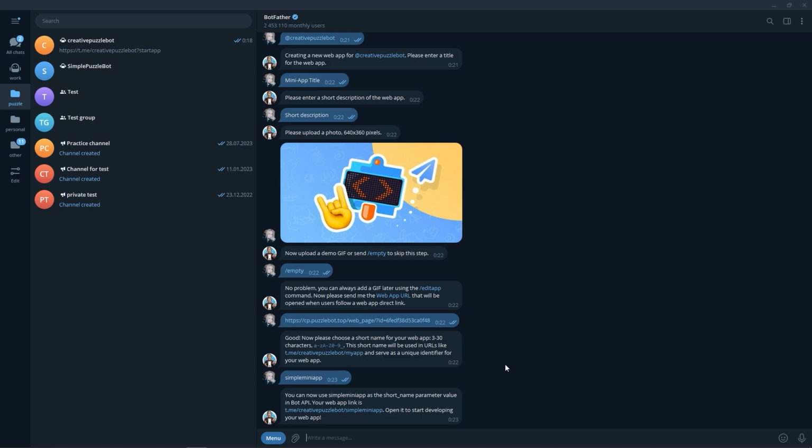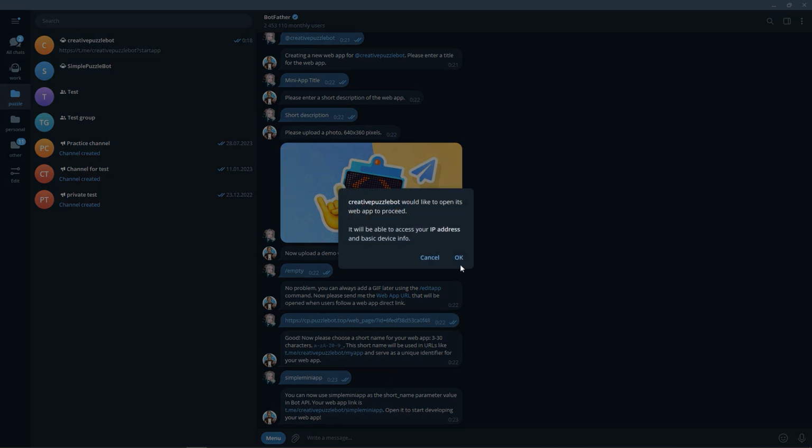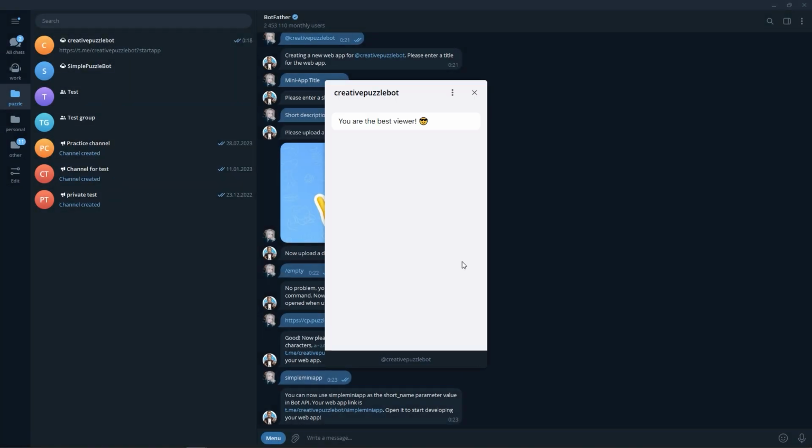Let's open our application using this link. Great, we have created a short link to the application. Let's move on to creating a mini app button in the bot itself.